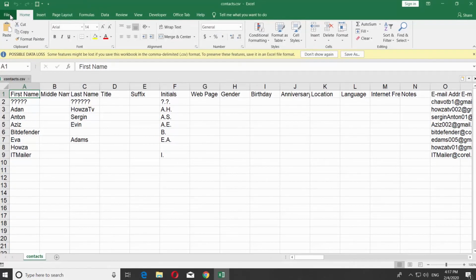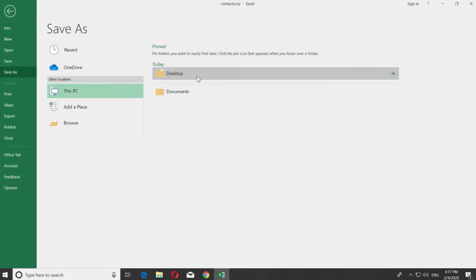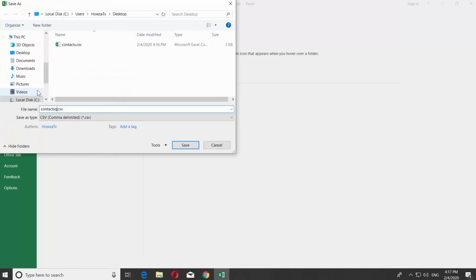Click on File and select Save As. Set the path, rename the file, set the type to CSV, and click on Save.